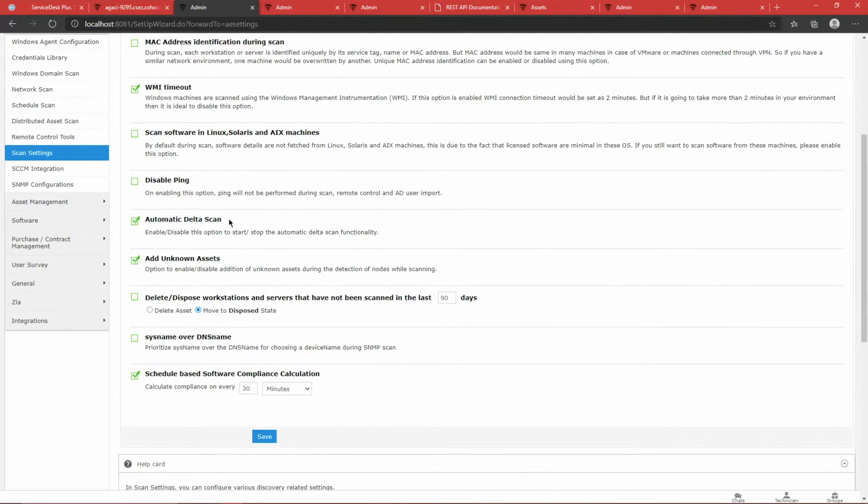We also have automatic delta scan. By default, it is going to be enabled. Our delta scan is nothing but the scan which I talked about earlier, where it is going to send the difference in data. So it is good to have this enabled. It is recommended to have this enabled.